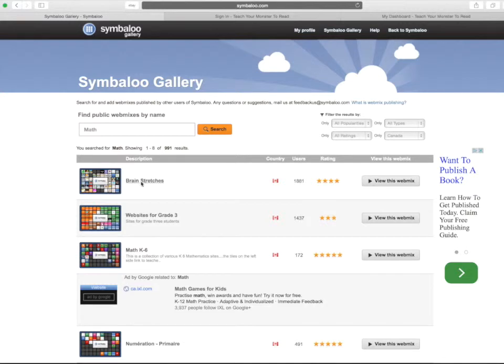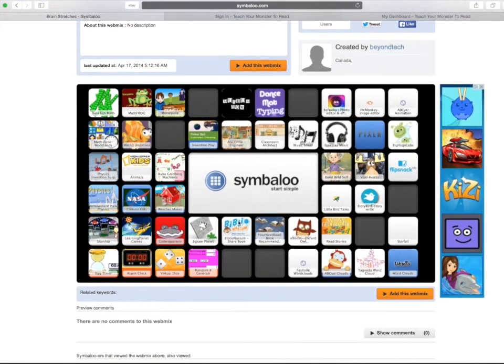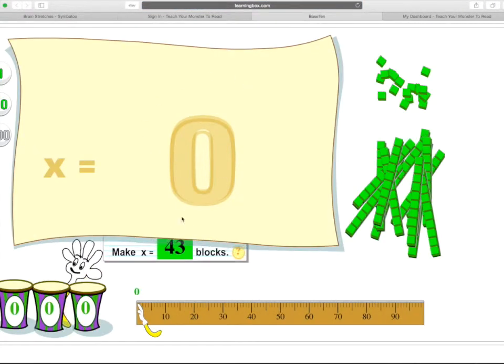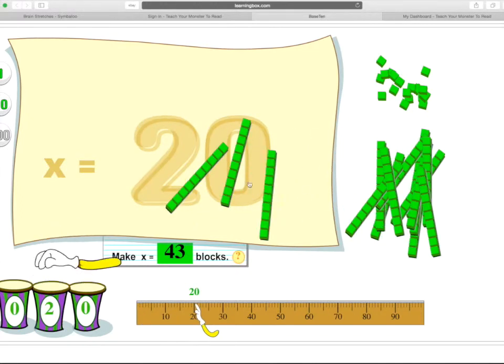Now, if you look right here, we'll go to Brain Stretchers. We're just going to view this web mix right now just to see if it's something that we're looking for. Now, let's check it out. We'll click on this base 10 math. Let's see if this is something we want for our students. Let's see. Oh, it wants me to make 43 blocks. So I'm going to move 43 blocks over.